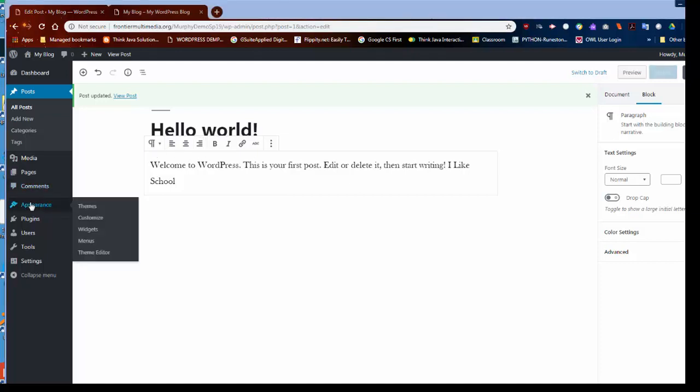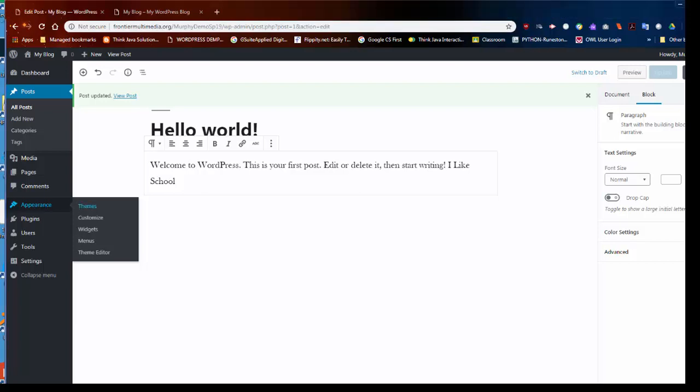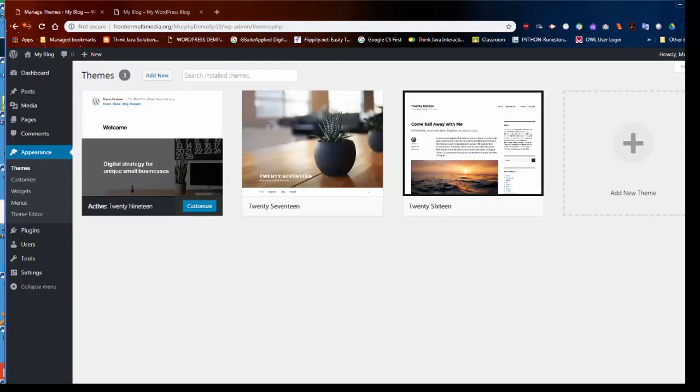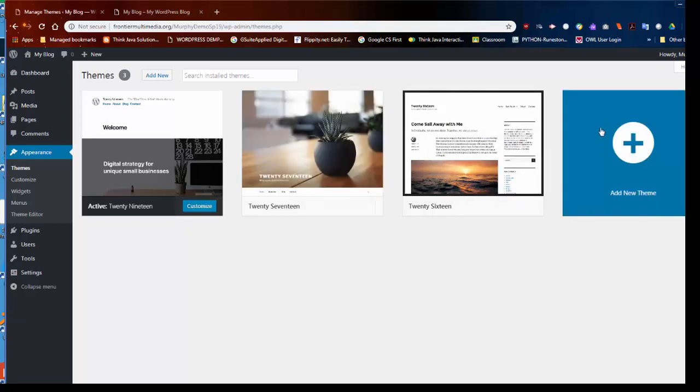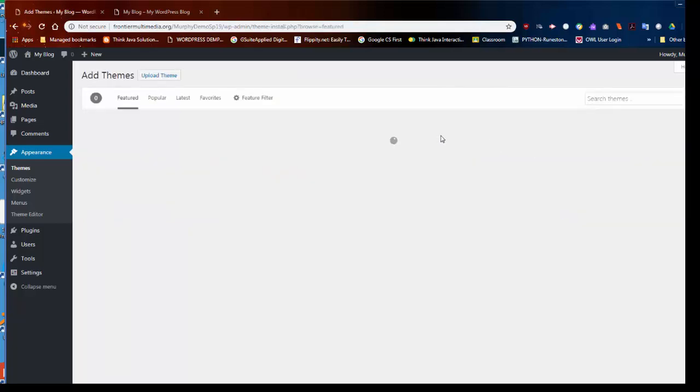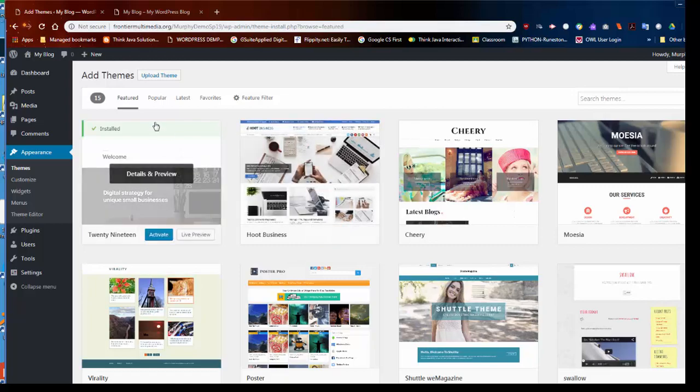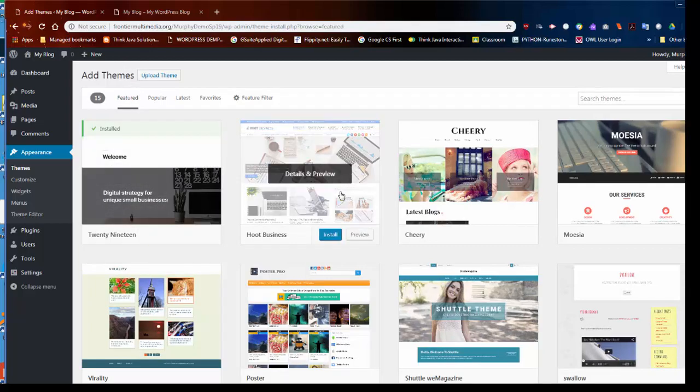Essentially what you want to do is look at your appearance. So it's good to start with themes. You're given 3 basic themes that you can work with. For example, the 2017, you can preview and, well, activate. Or you can add themes from an assortment of online themes available to you from WordPress.org or other websites.